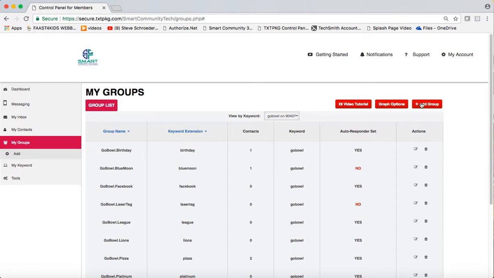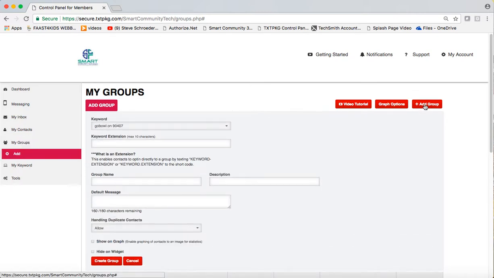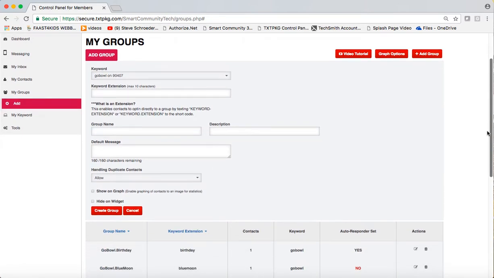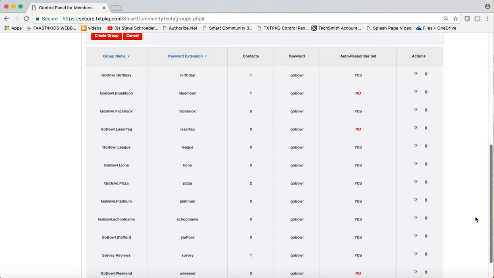Let's look at add a group, and we'll add one live just to illustrate to you. So when you click on add a group, this will come up. So here's all your groups down here.